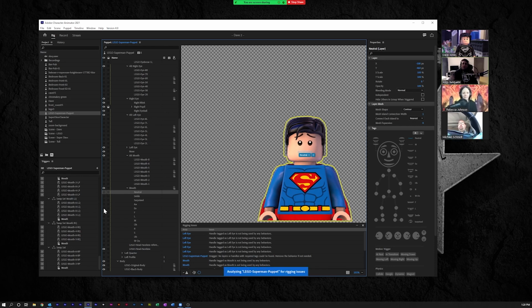Now I know you can add a nose, but can you add a mustache? Oh yeah, I can add anything I want. Can you add a mustache to Superman?